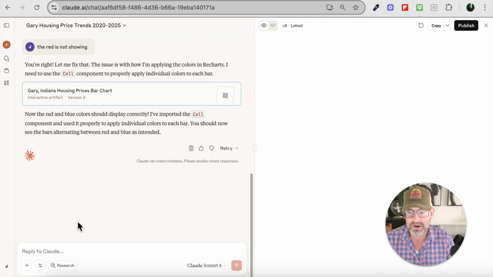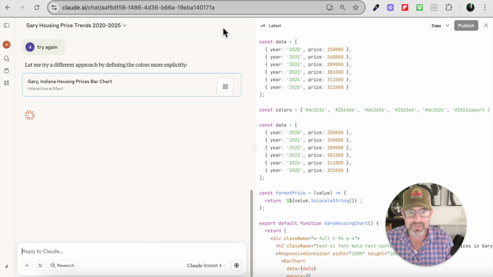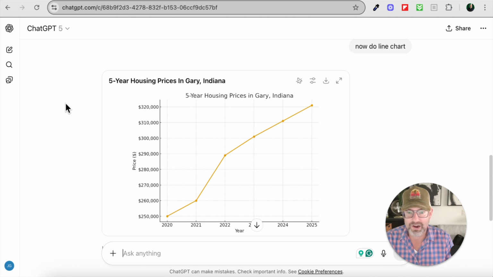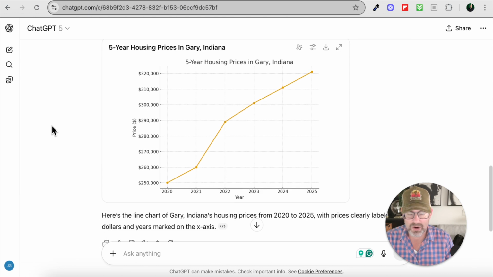And we got an error now. Wow, look at this, doing this live. It's not really working out. Try again. We're getting Claude errors. This is actually not uncommon with AI. ChatGPT seems to be doing better. And there's our line chart. Now we could prompt this to change this color. We could add some colors throughout here, but essentially that's the chart we ended up with.